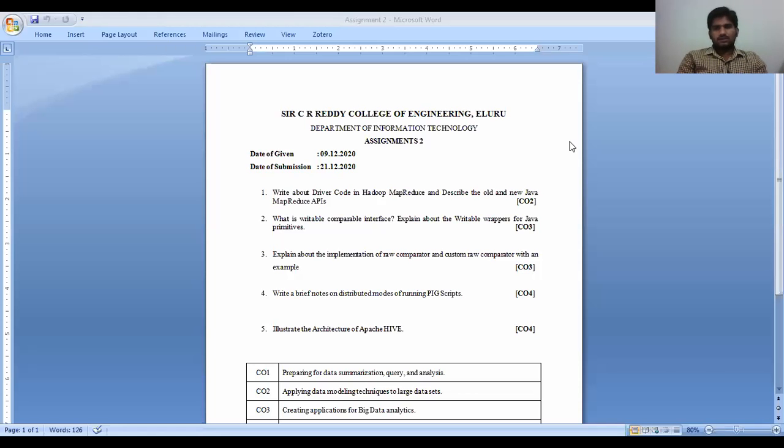So the first question is about the third unit: the MapReduce driver code. We know there are four parts: driver code, map function, reduce function, and we have another one, reducer and partitioner. We have various types. Do you remember the unit or not? So there is a driver code, mapper code, and reducer code, then partitioner, and we have combiner. These are the parts we have to remember in a MapReduce program.